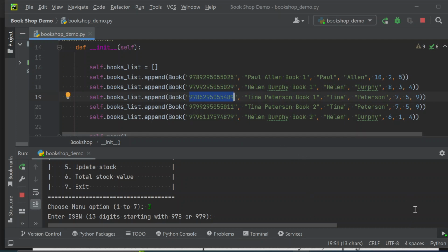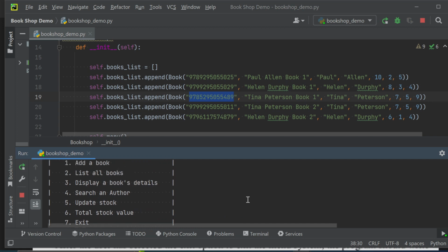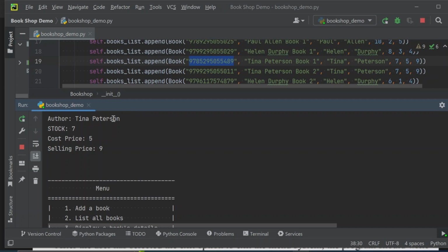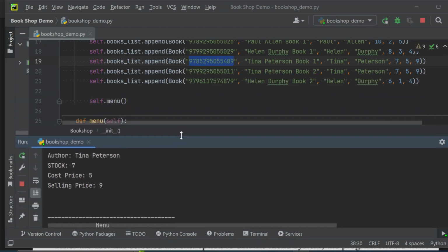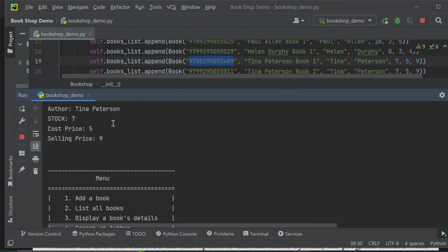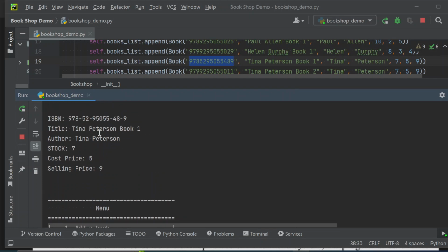Okay, let's go back down. This is where we are. Paste this one here. All right, let's see if it returns. Yeah, it gives us the data of the book. The author is Tina Peterson, and the title of the book is Tina Peterson Book 1, and this is the ISBN. All right, so it's actually working.